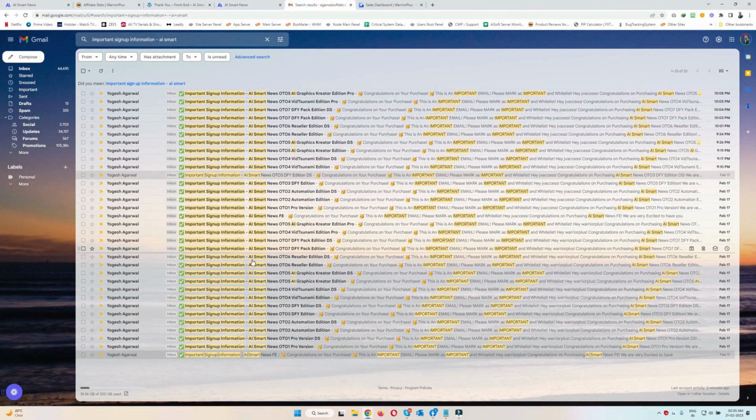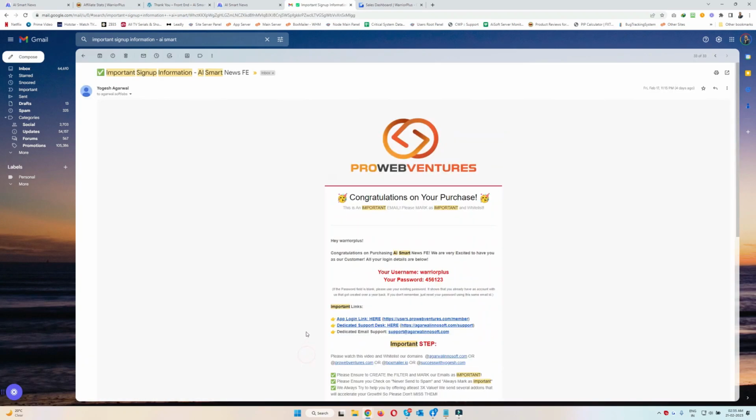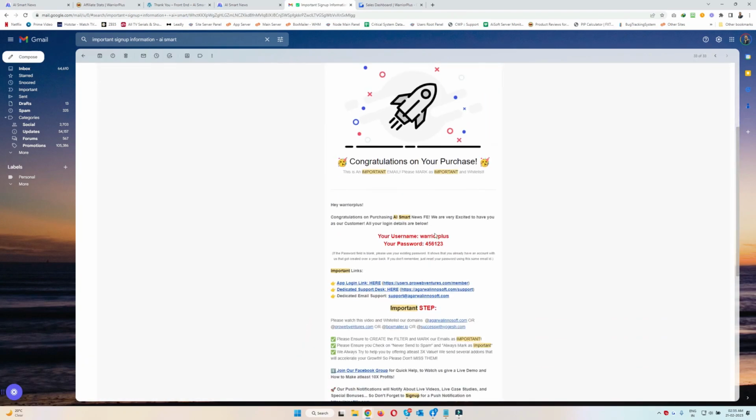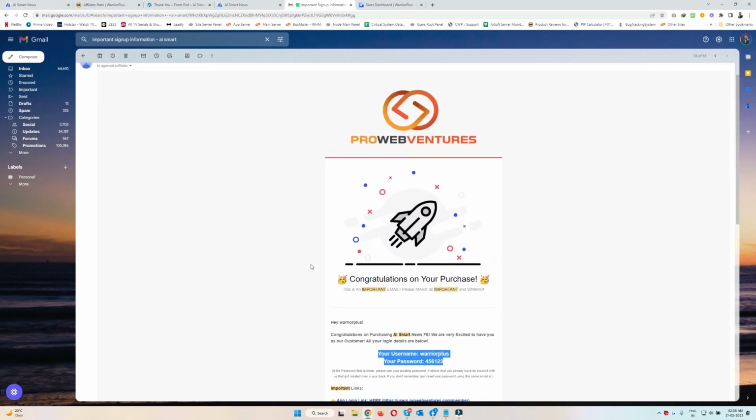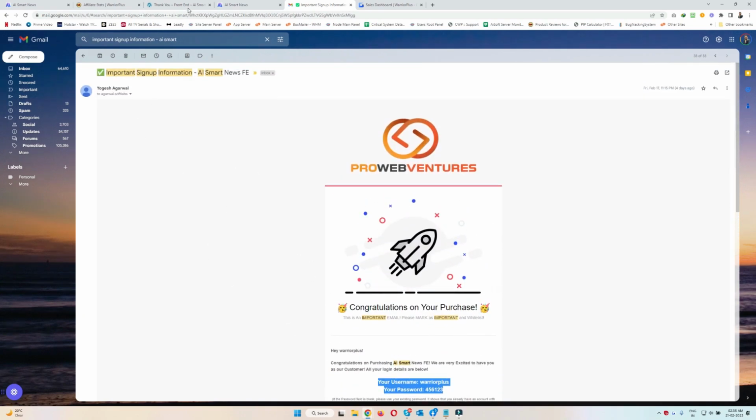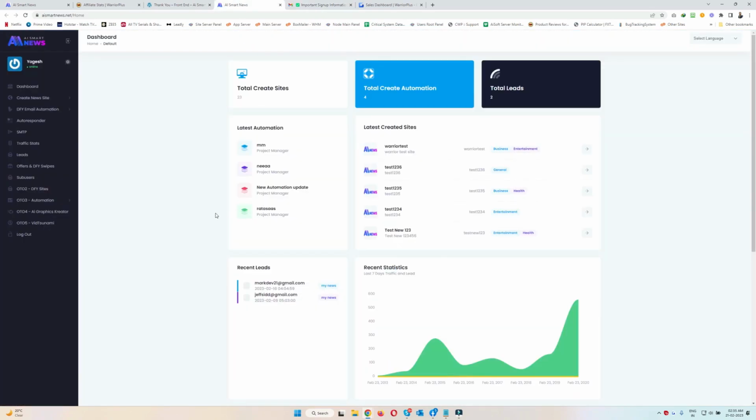So this is the email that he will be getting. You see, important sign up information, AI SmartNews FE. So when you open this link, the customer will be getting his username and password as well as all the links here. Okay, so this is how he will get the credentials. Now let me give you a walkthrough of the app.